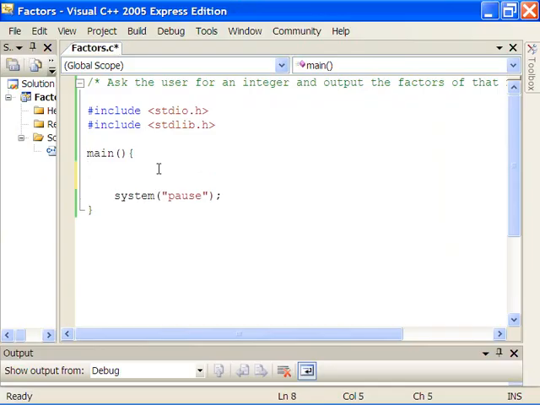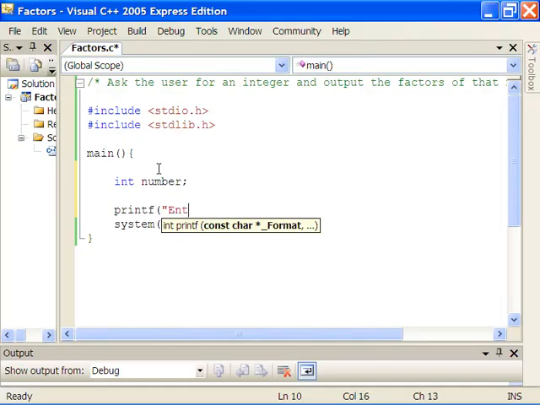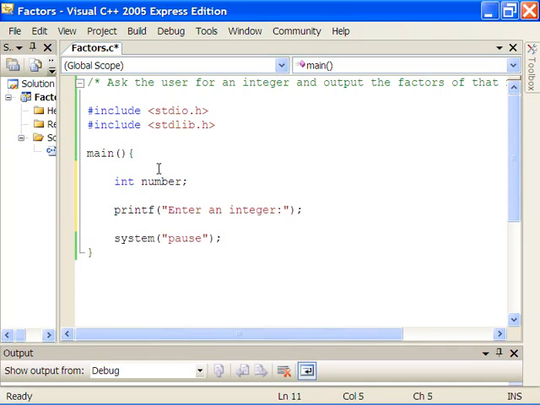So let's see. We were asked to input a number from the user, so let's declare a variable, number, and now let's prompt the user for that number. Enter an integer, and let's scan in that number. scanf. We're using %i for integers. Ampersand number.